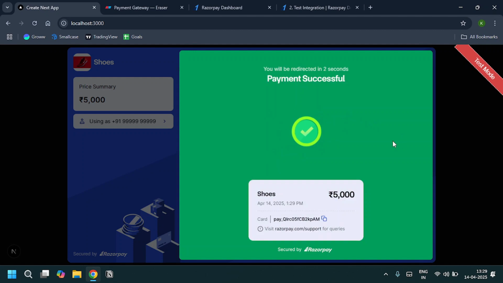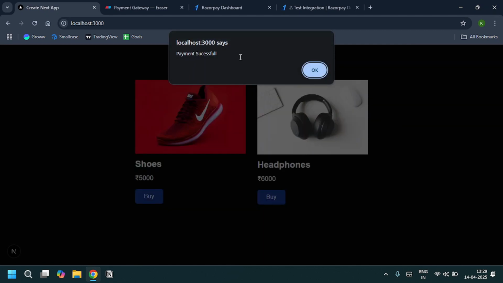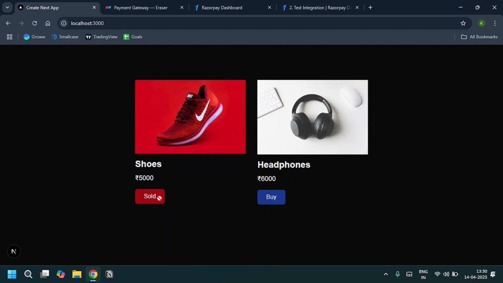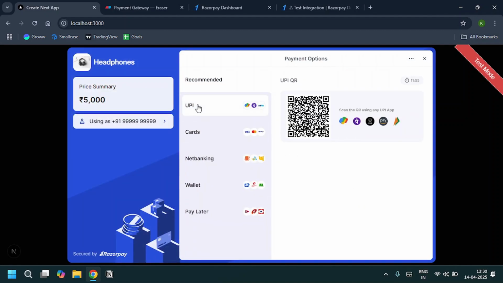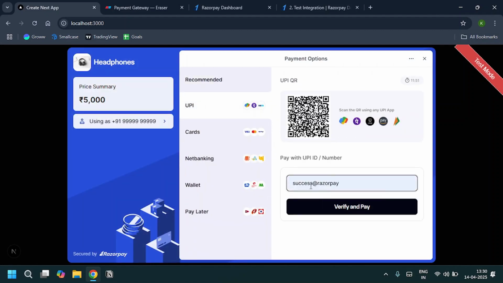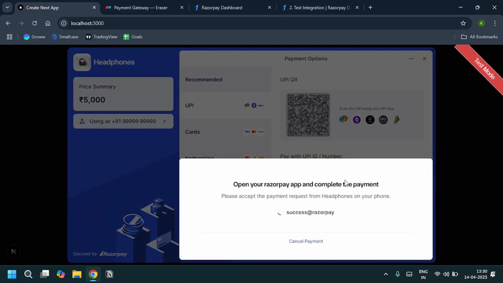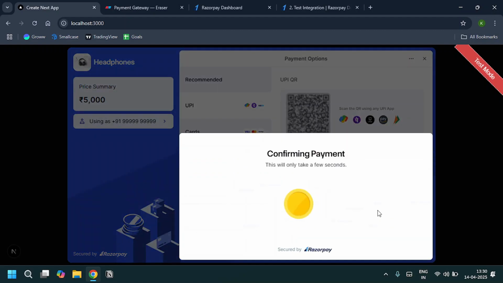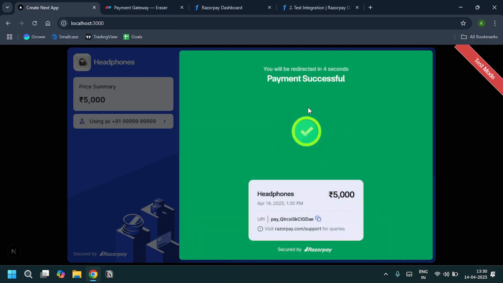So the payment is successful. It gives an alert message and the buy button is changed to sold. Again I will click on this buy button. Let's try it with UPI. I will give success@razorpay as the UPI ID. I click on verify and pay, and it is successful now.